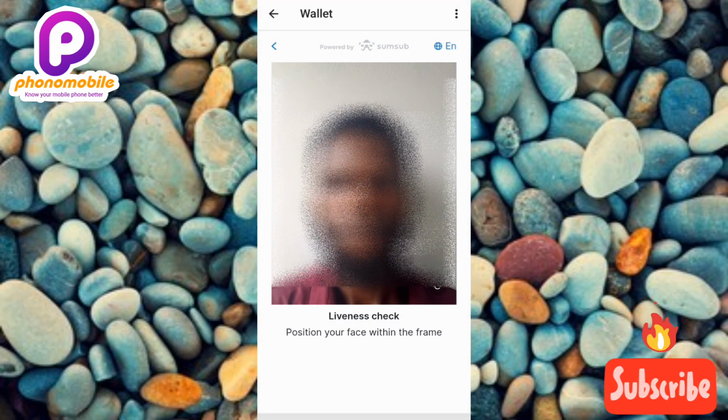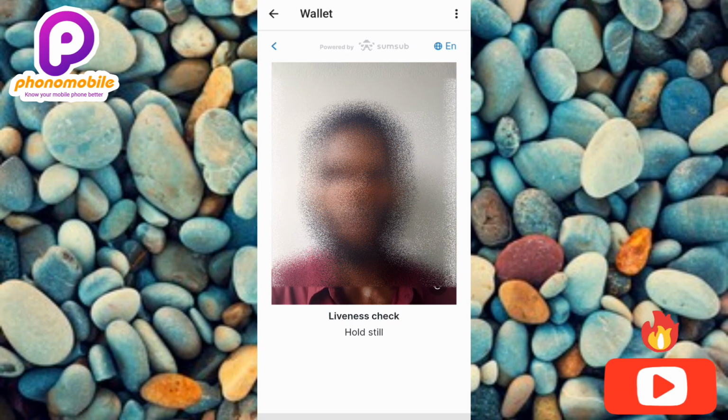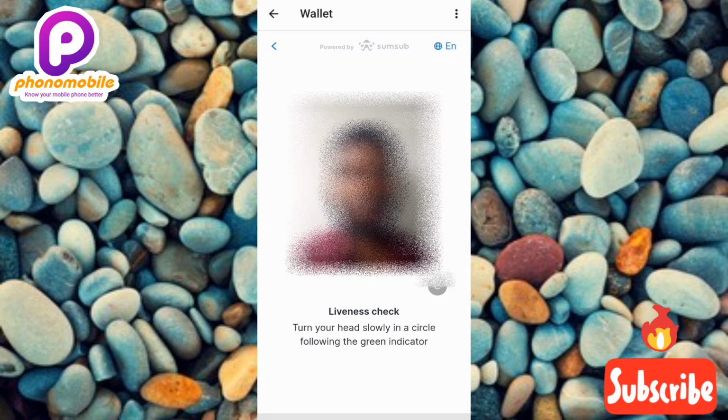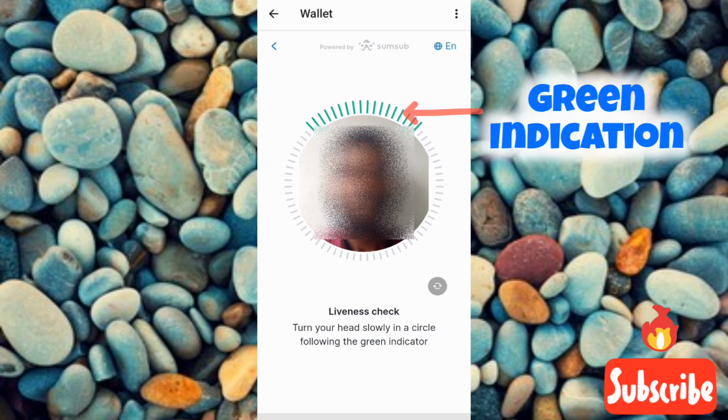So guys, now you can see what's written there, position your face within the frame. So let me position my face. You can see what's written there. They said, turn your head slowly in a circle, following the green indication. So guys, what you have to do is just to follow the instructions on the screen.